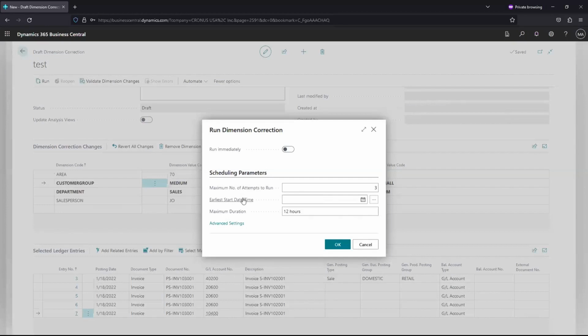Okay, I have a couple different options here. If you're adjusting a large number of entries and you're worried you might bog the system down, you can schedule it to run at a certain time. In my case, I'm only adjusting a few entries. If you're adjusting like 50 or less, then you can pretty much just run immediately. It's not going to hurt anything. But if you're worried about it, you can schedule it. I'm going to check the box to run immediately, and I'm going to click OK.